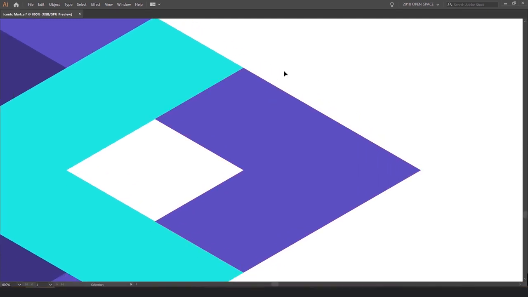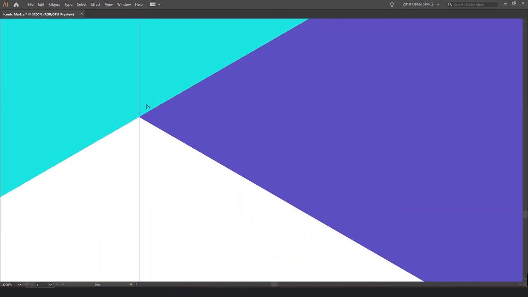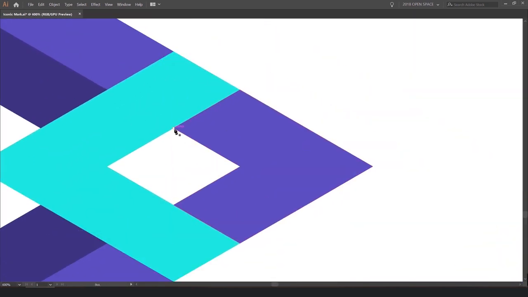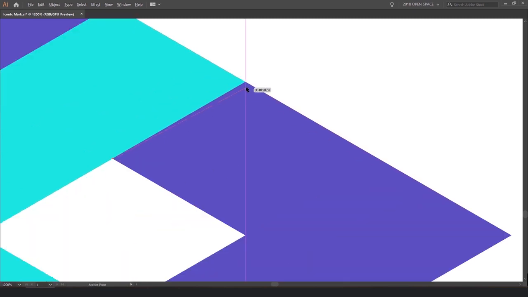I'm going to just press tab. I'll press P for the pen tool. You see my mouse has changed. My smart guides are still on. So what I'm going to do is left click on this part here. Left click on this corner here. It should snap. Then I'm going to click off it.